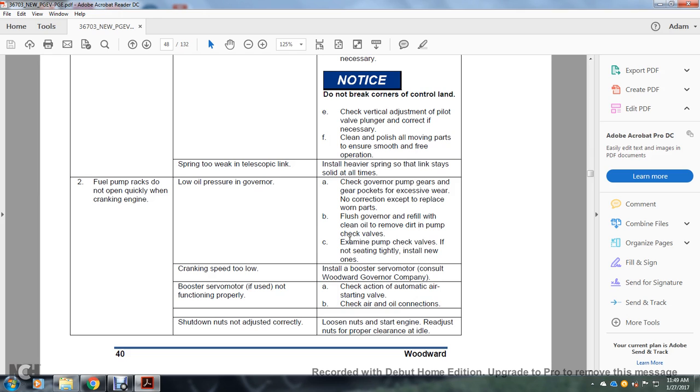Low oil pressure in the governor, when the fuel racks do not open quickly enough when cranking the engine, can also be corrected by examining the pump check valves, which may not be seating tightly, and installing new ones. The fuel pump rack may not open quickly when cranking if the cranking speed is too low. Install a booster servo motor, consulting the Woodward Governor Company.